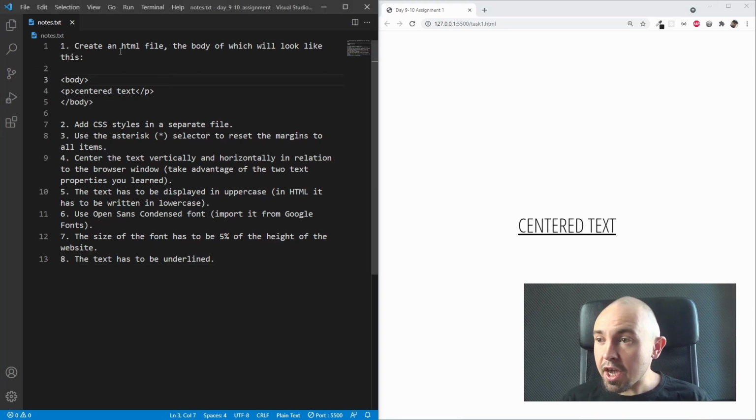The first one, create an HTML file, the body of which will look like this. So we have a body tag, and inside it we have a p tag with the centered text written in lowercase. The second task is add CSS styles in a separate file. So it's an important one that we should place our CSS styles in a separate file and not in the head tag of our HTML file. The third one is use the asterisk selector to reset the margins to all items. That should be simple. We have done that previously.